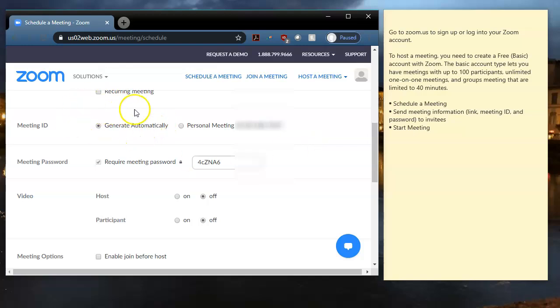We want it to generate a meeting ID automatically. You could use your personal meeting ID. Mine should be blurred out. But if you wanted to generate automatically, it assigns a random number, and that's just better for security. Since, I want to say the beginning of April, all Zoom meetings require a password. So it assigns you a 6-digit or letter password of random stuff. You can also type in a password of your own.